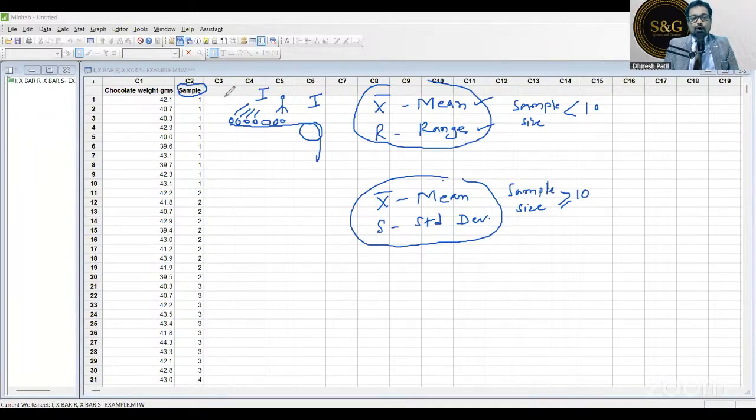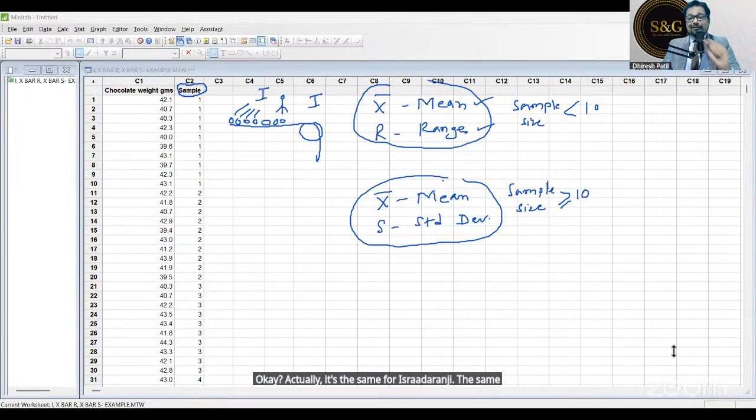Clear? Now, what is X bar? Let's come to this point. मैं फिर से भेजता हूं फाइल. Actually, it's the same file, Sadaranji. The same file you can open. Yesterday's file, okay?